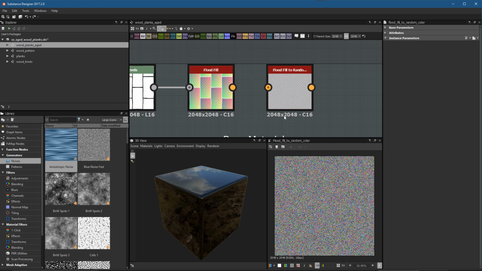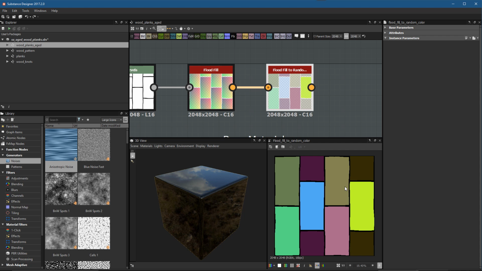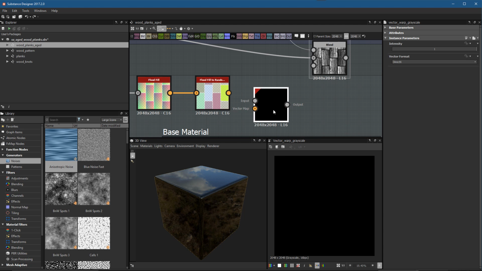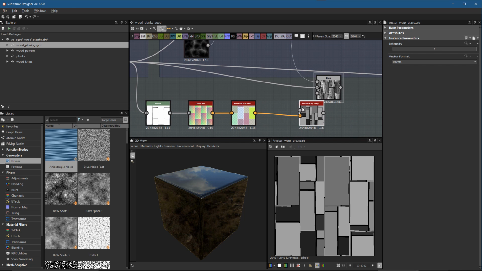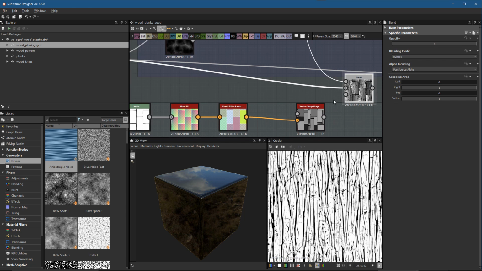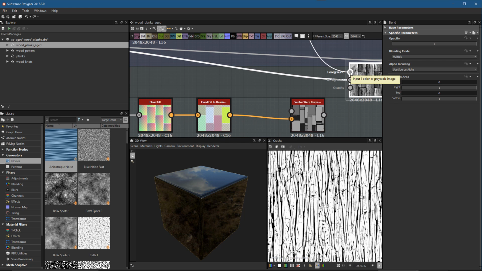In our case, we're going to use this random color to generate a vector map that we're going to use in the vector warp input. So the next node I'm going to create is just a vector warp, and I'm going to choose this vector warp grayscale. We're going to take this random color and plug it right here into the vector map. Now for our input, we're just going to use these cracks. So let me just borrow this connection. I'm going to hit the control key, left mouse button, and reestablish that connection here.